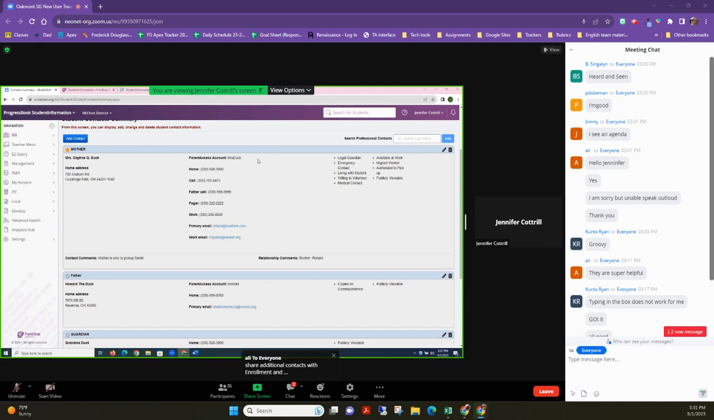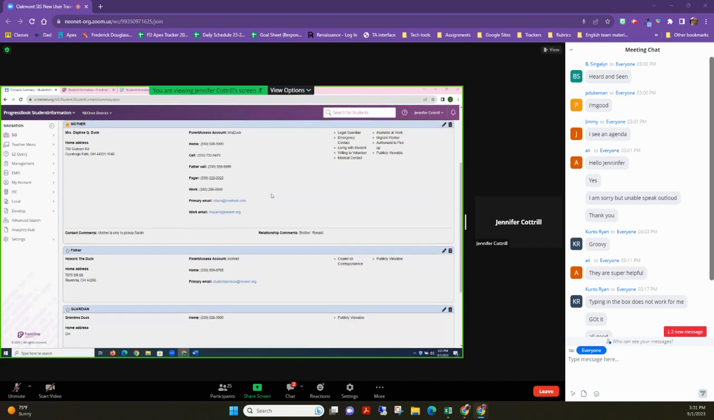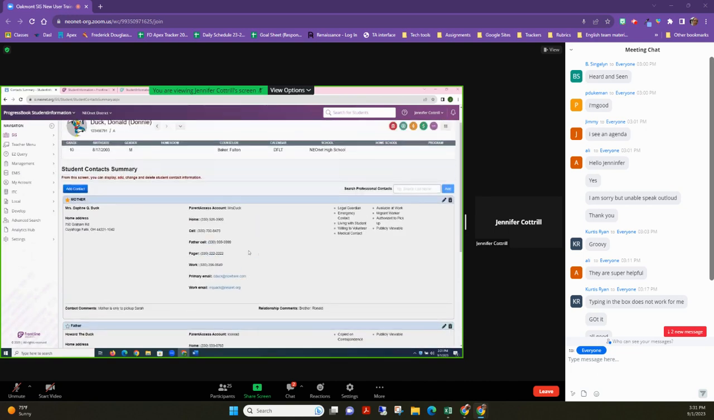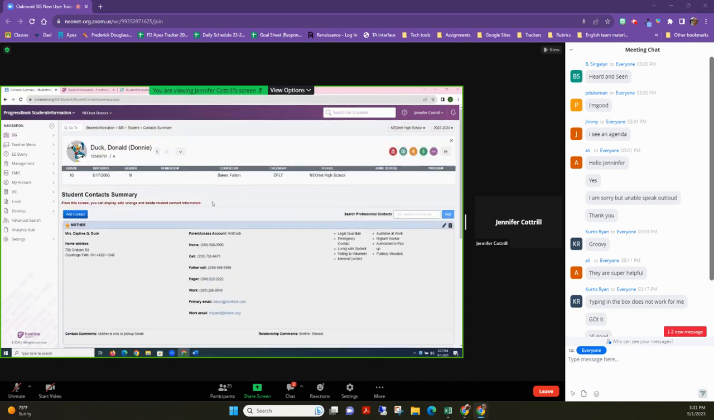Ali's putting in the chat, if you want to share any additional contacts with the enrollment department, put the new number in the notes as well. So I have a mother, a father, a guardian, I have his dentist. All of that information is found on the contact screen. The contact screen is also under the "I want to." So if you like that "I want to" quick way to get to certain screens, it's under the "I want to view contacts," and it's going to take you to that screen.